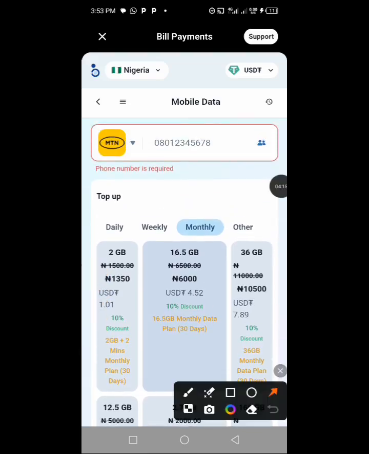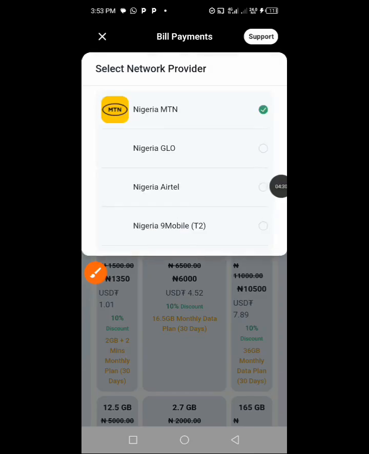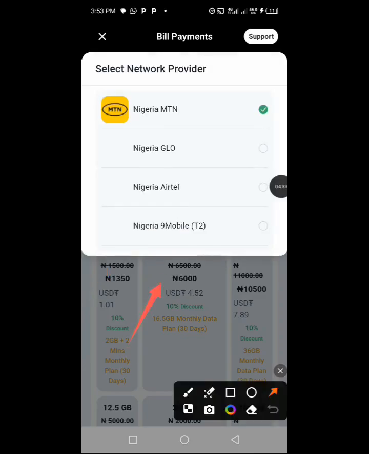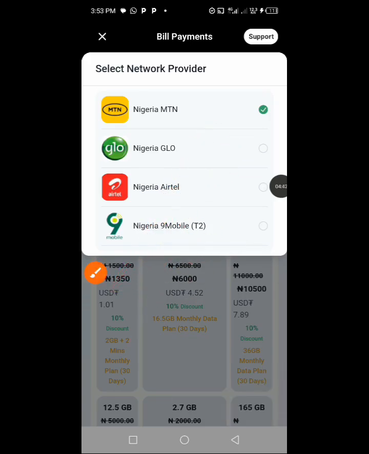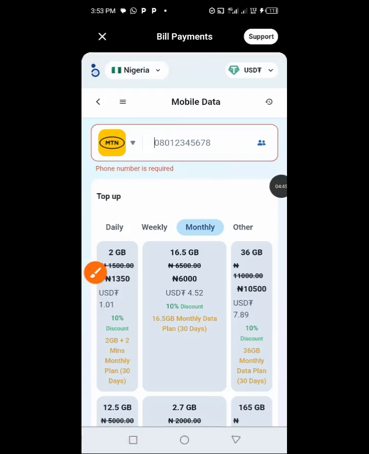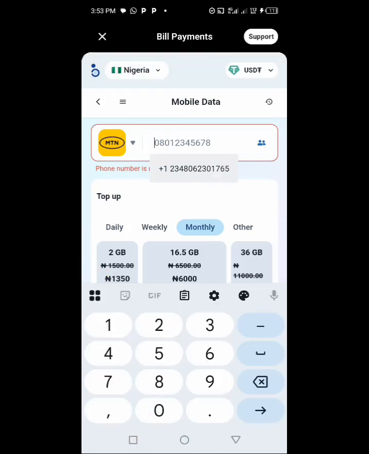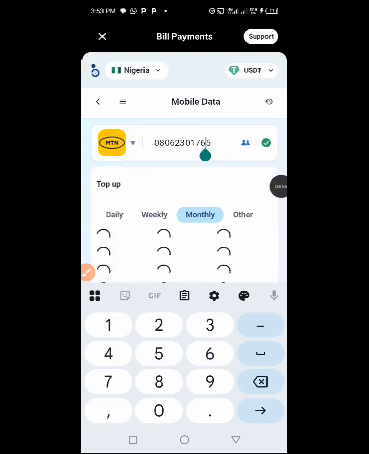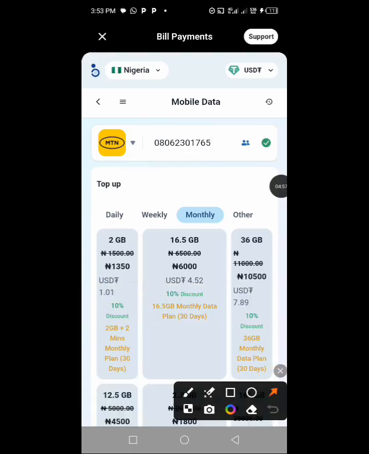For you to start, you have to first come here and insert the number you want to buy airtime or data for. If you don't want to, you have to first select the network. You can see the available networks that are here: Nigeria Glo, Nigeria Airtel, MTN, and 9 Mobile. Now I want to buy for MTN, so I'll just tap on MTN. You insert your number right there, 062301765, and then it's going to show up this.